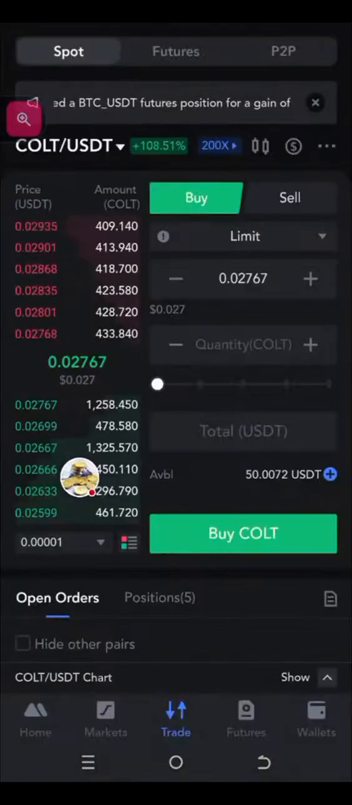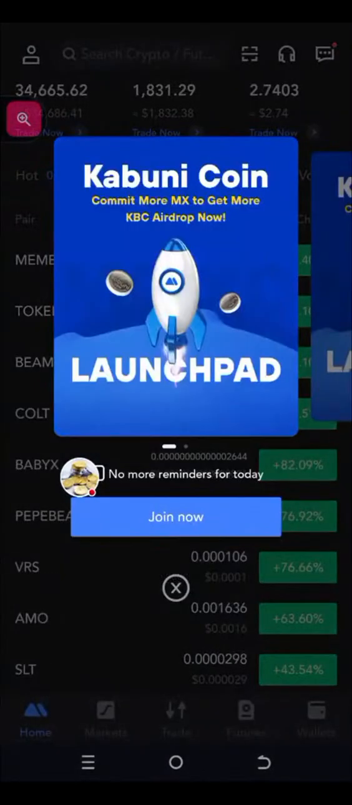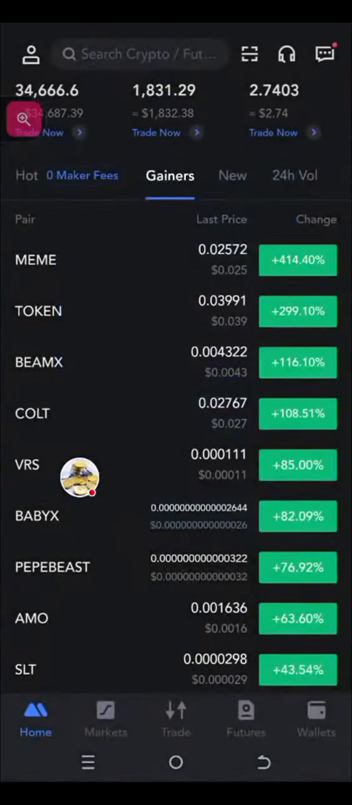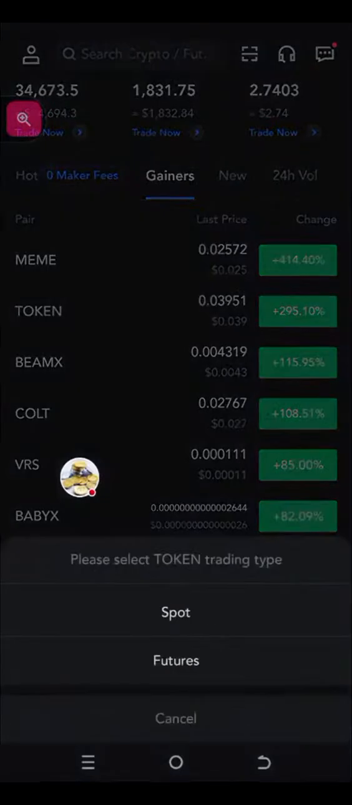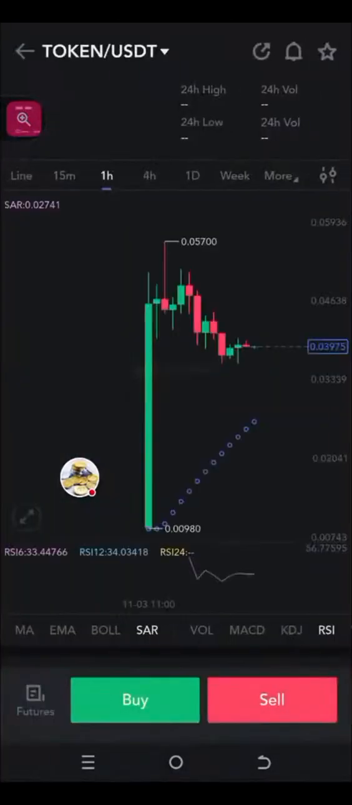That was a good one, right? Yes. Let's see. I want to check one more out. This is what I love to do, and I'm sure you're enjoying it. Let's see which one. Which token? What's going on here? Spot.